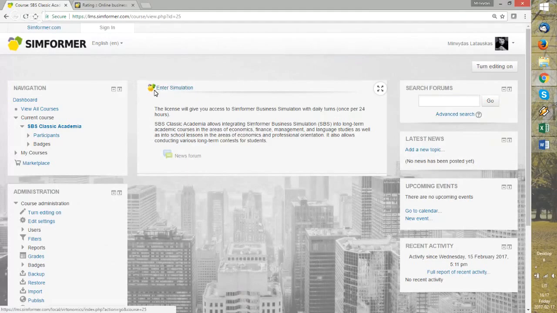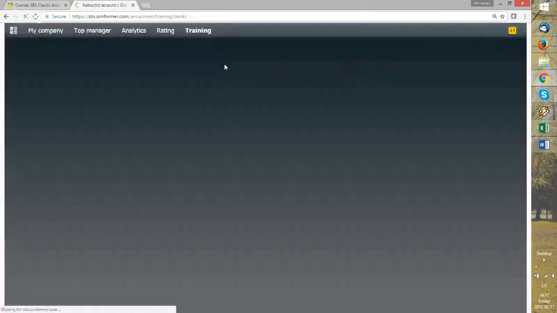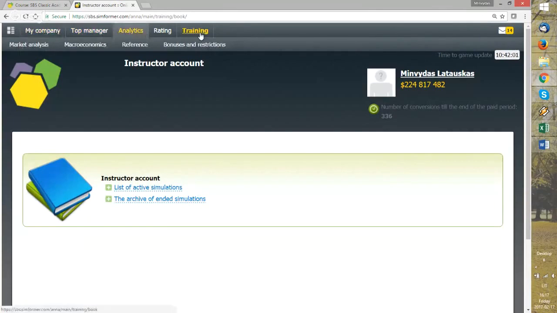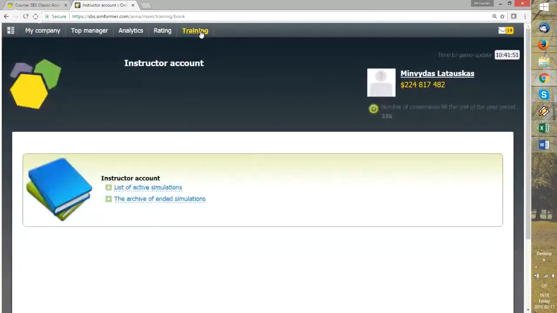As you enter the simulation through the link, you will end up in the SimFormer Business Simulation, already in the simulation. And if you have noticed, there is an additional tab right here in the center, in the upper menu, called Training. So basically, if you want to access it during your training, you have to click on it. You will have a list of active simulations as well as the archive of ended simulations.